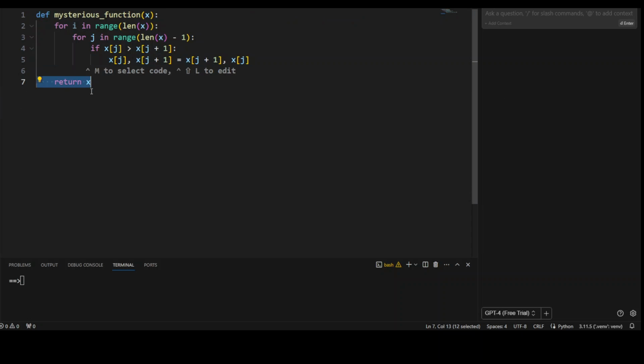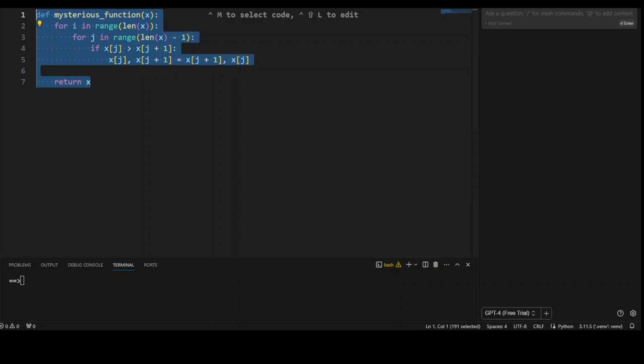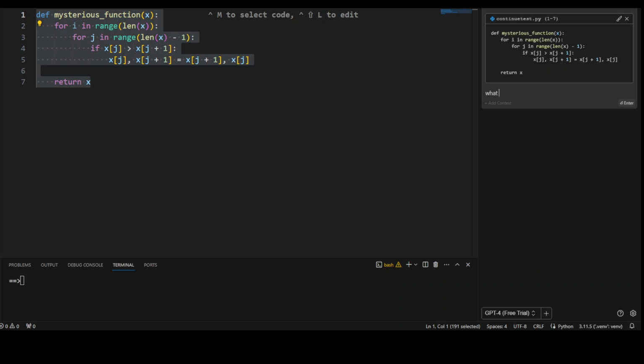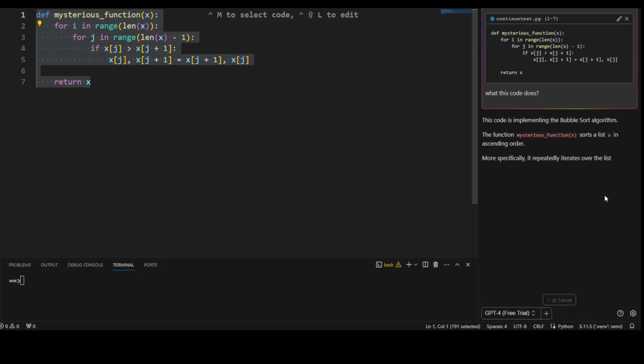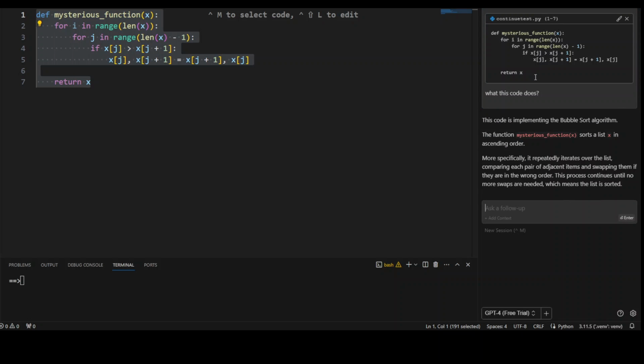Let me highlight it again. I just remove everything. Control M and let me ask what this code does, and then press enter, and then there you go. So it is saying it is implementing the bubble sort algorithm, and then everything around this code. And then maybe you can ask it, okay, can you make this code more efficient and optimized? Press enter.